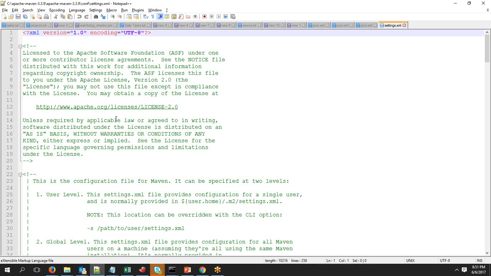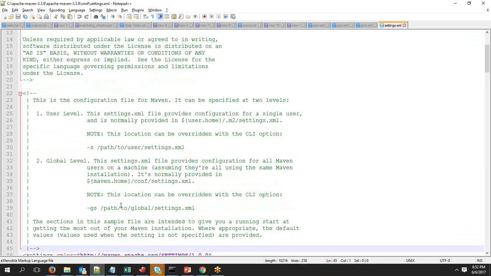By default, the content of the file will be commented fully. So based on our requirement, we have to give. One of the examples is, suppose you want to change your local directory or the local repository to some other location. What is the default location? If you recall, the default local repository location is the m2 home, and in that the user home's m2 folder, right?